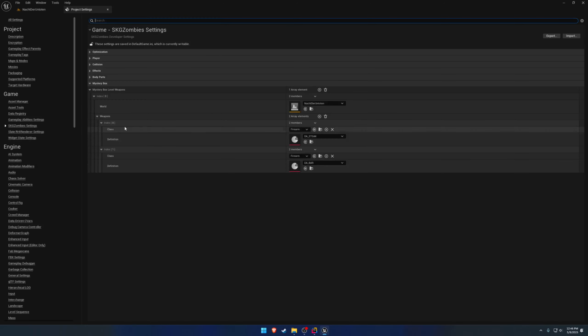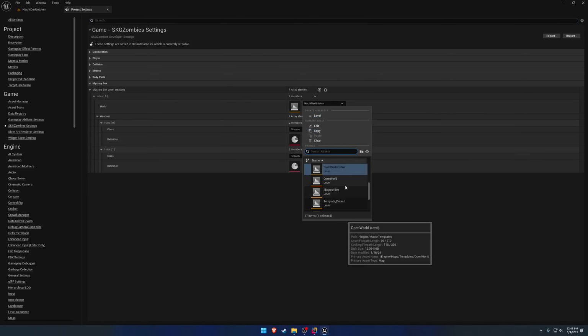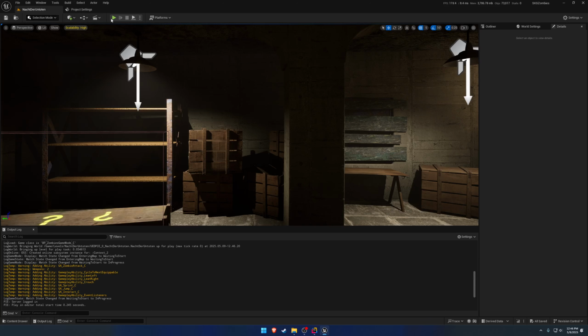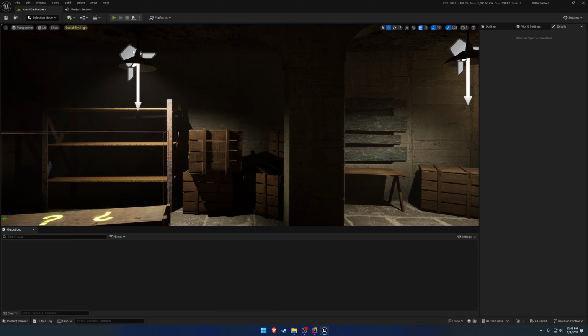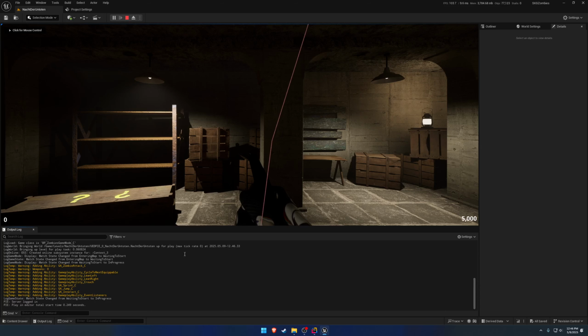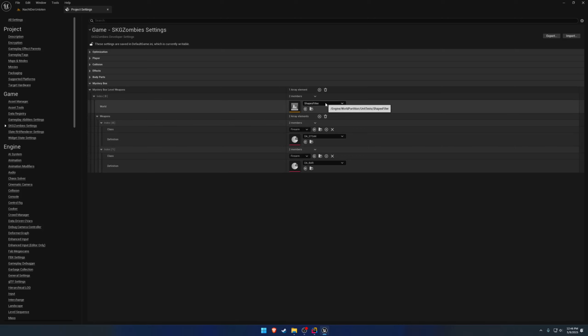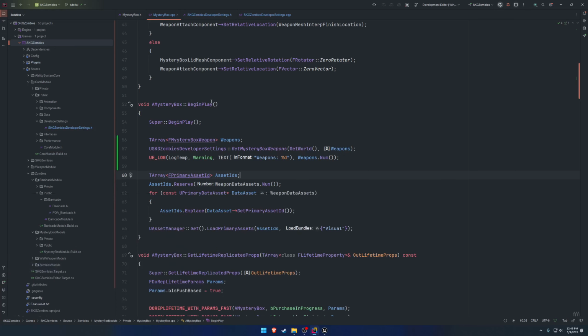Now, as a quick test, I want to change the level to, say, shapes filter. Try it again just to make sure, because we should have 0, which we do. So that's good. It means it is finding the correct world, which, with our logic, makes sense. So now that we have that, we need to set up our mystery box to make use of these weapons.